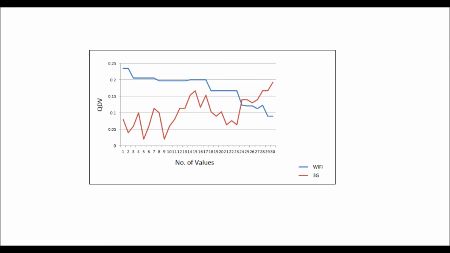This graph shows how the QDV of Wi-Fi and 3G networks have changed and where the handoff occurred. By this, we complete the demo of SeaMo on Android and Windows platform.